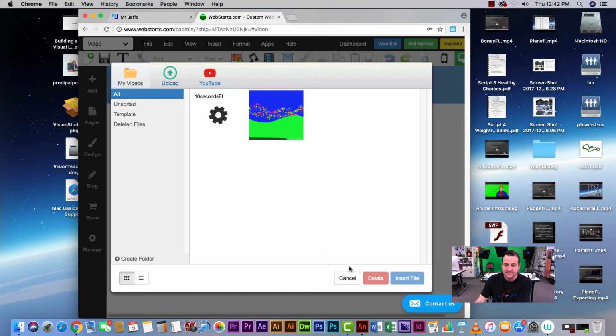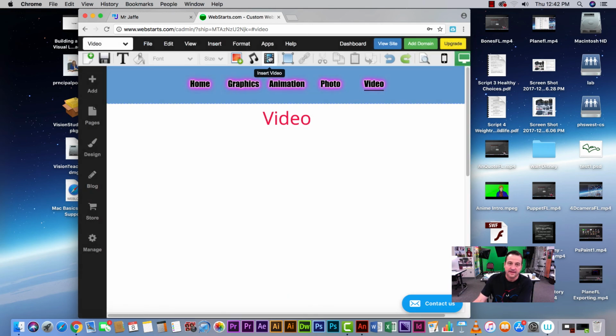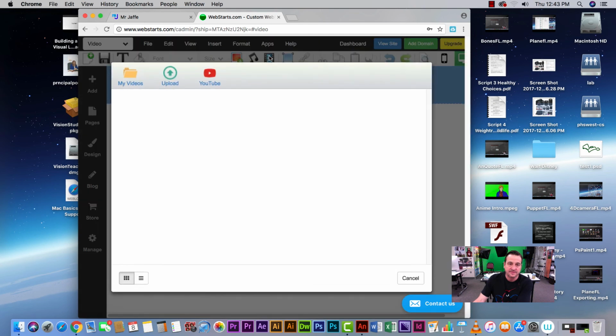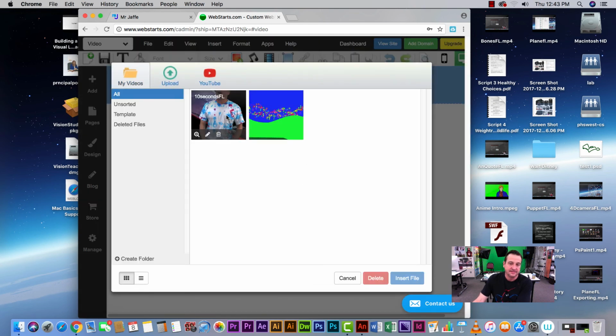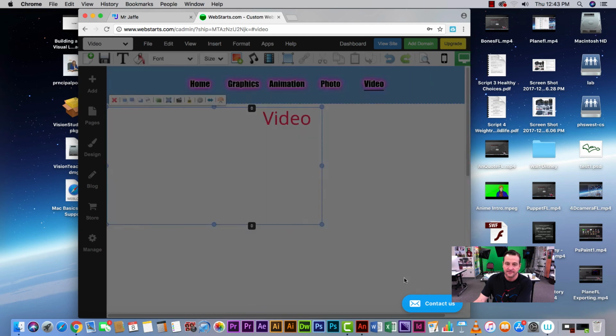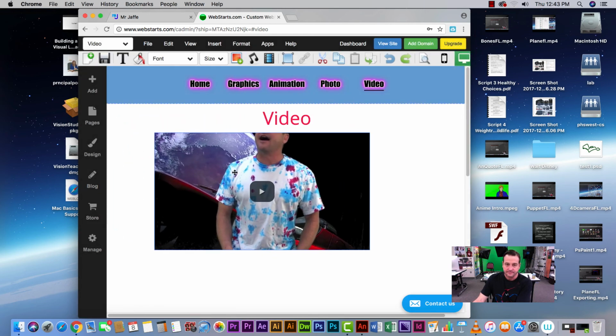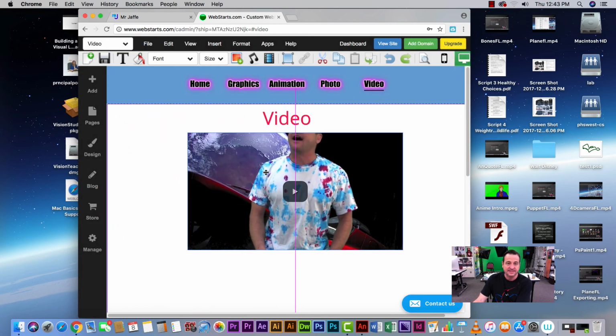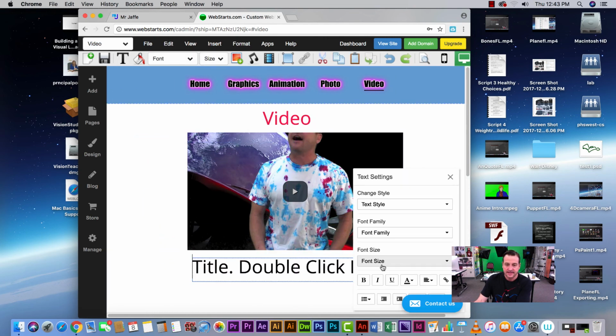And then hit cancel, and then go back up here, right back to the same place, insert video, and now you should see it. So go ahead and click on it, insert file. Do not resize it, leave it just the size it comes in on. Put it right there. Insert our text and call this 10 seconds.